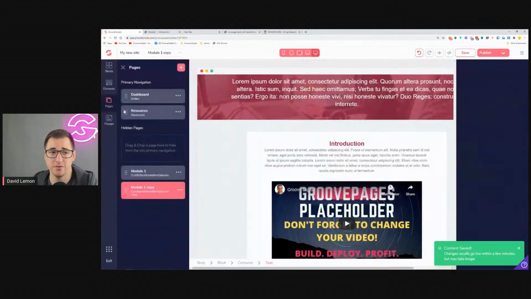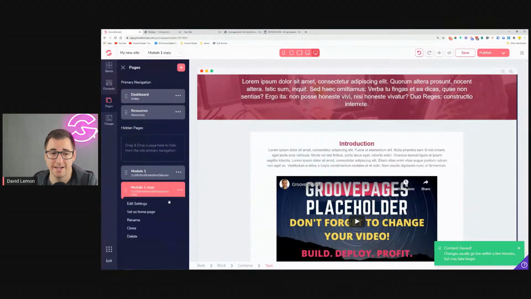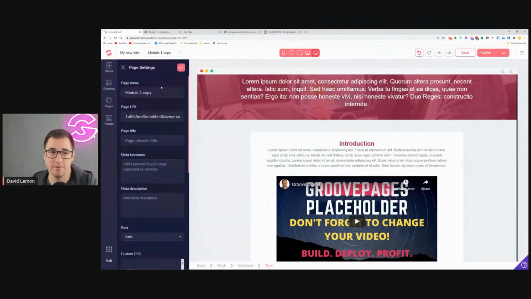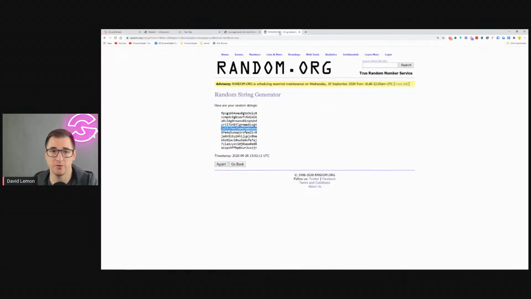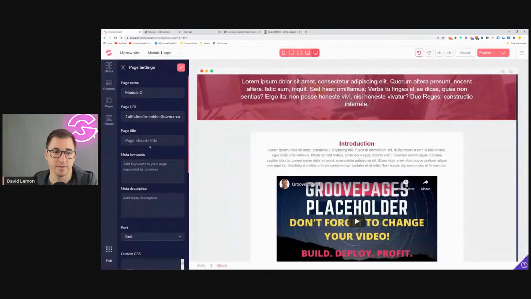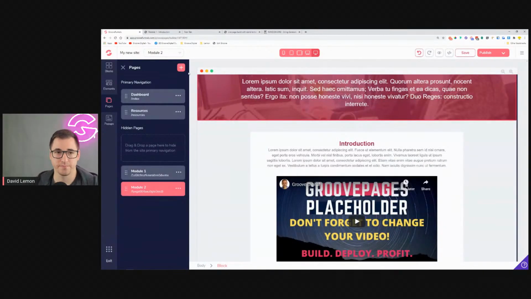And the last thing you need to do is actually change over the URL string that we used, and the name of the page. So instead of module 1, you'll name it module 2. And instead of this page URL string, you use a different one. Okay. And we can just publish it.